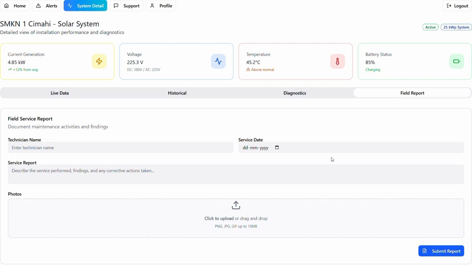This data is visible to them only for a limited period of time so that they can diagnose your system efficiently and quickly. The field report helps so that if next time some other technician joins, he doesn't have to go through the process all over again and can read this.